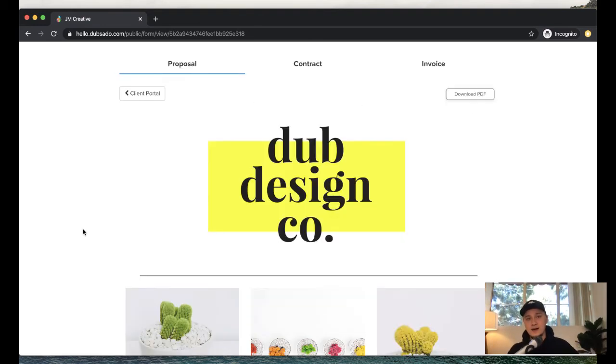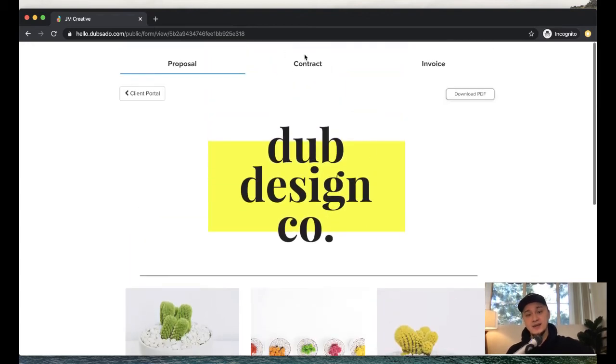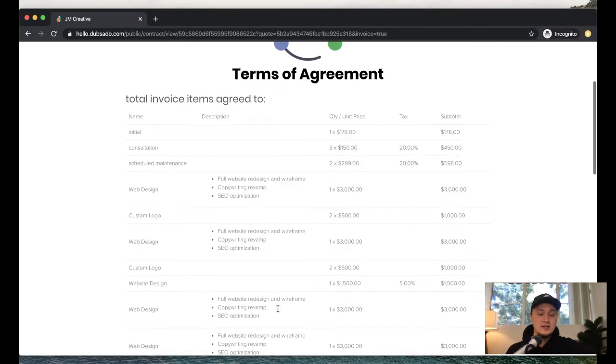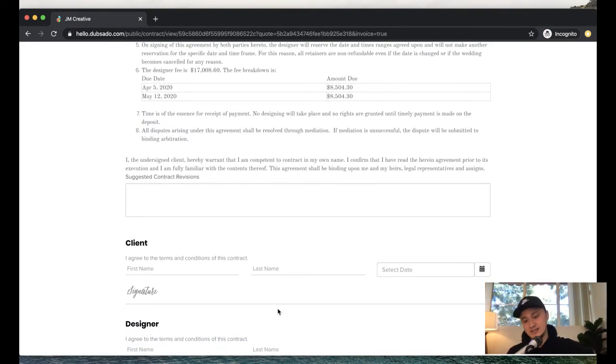So let's say I am your client and you sent me your proposal and I'm absolutely ready to go. I just want to seal the deal and move forward. I'll have the opportunity to scroll through the proposal, select and quantify everything that I would like. And then as a second measure, in the same window, there's a second tab that says contract. This is where I can see everything I've chosen. I can initial if I need to and then sign.